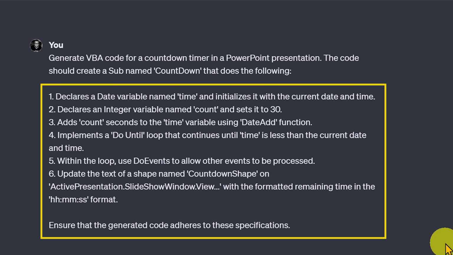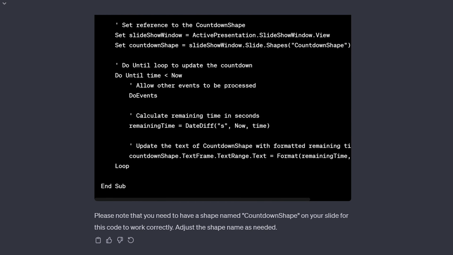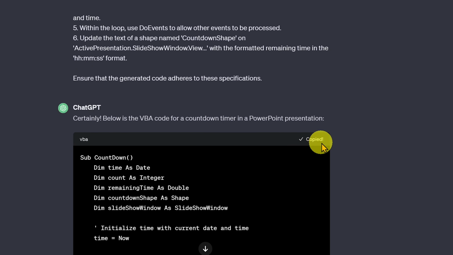I have all the steps that I want ChatGPT to follow. It is detailed because it took me many trials and errors to finally have ChatGPT generate almost perfect code. But don't worry, the working code is available and you can download it for free using the link in the description. Let's copy the code and head back to PowerPoint.